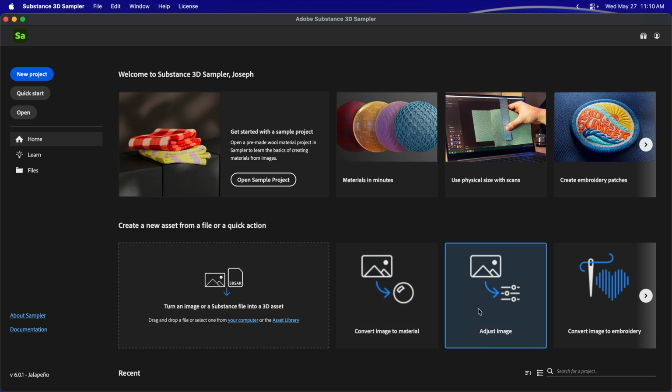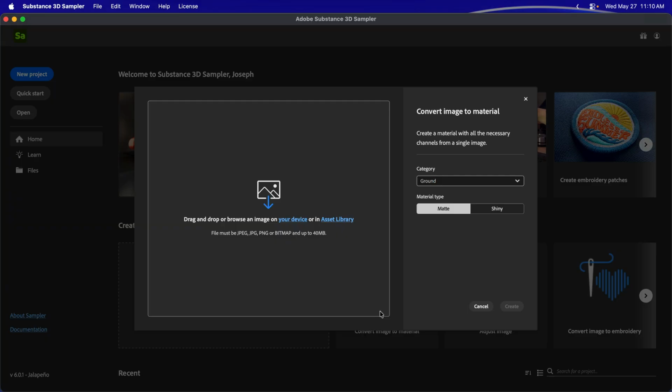But there's lots of other stuff in here. You can adjust images, you can convert images to embroidery, the really cool use of Substance 3D Sampler. But yeah, let's go ahead and click Convert Image to Material. So here we get the Convert Image to Material dialog, and it tells us create a material with all necessary channels from a single image. Substance 3D Sampler is very easy to use, which is very different from generating materials from other Substance 3D applications. In particular, Substance 3D Designer.